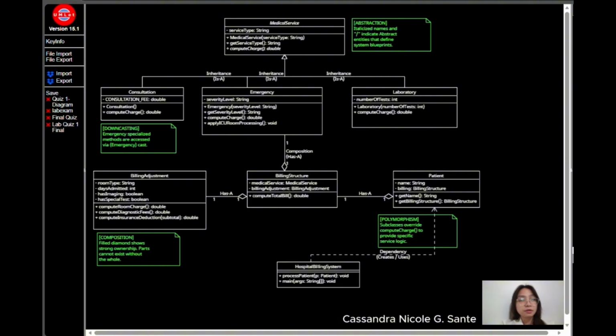Greetings, I am Kusara Koji Santa, and today I will explain the architecture and the integrated object-oriented implementation of our hospital billing system. This program is designed to manage complex medical financial workflows using advanced OOP principles.